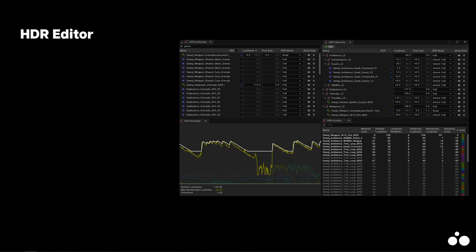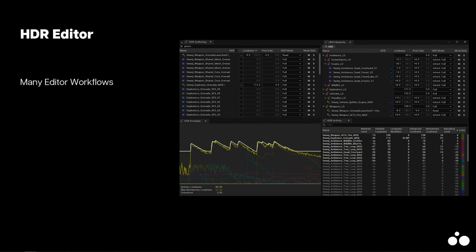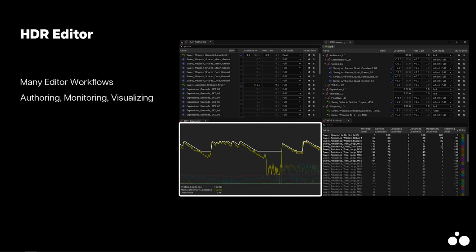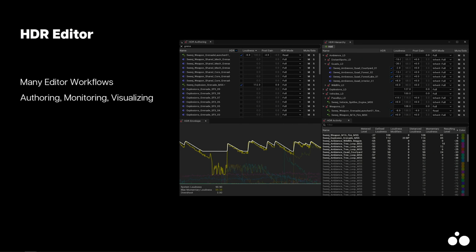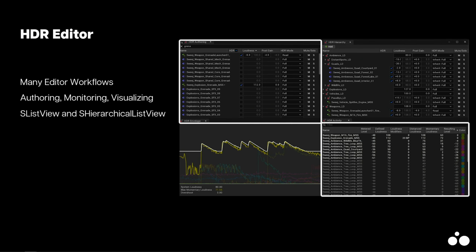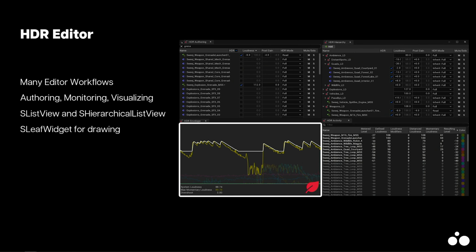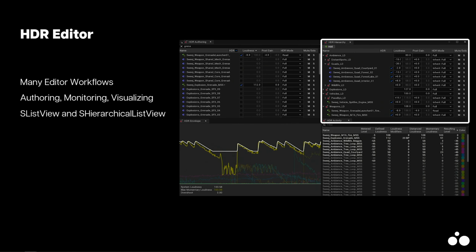And editor side for HDR, we had several workflows as opposed to just the one for Audio Inspector. So we wanted to be able to author, monitor, and visualize the system from within these workflows. And at the core of our monitoring and authoring workflows are Slate S-list view and S-hierarchical list view widgets, which present lists and hierarchies based on any data structure that you provide, which is going to be, in this case, just an array. And with the hierarchical view, it gives you callbacks to generate a hierarchy from that.